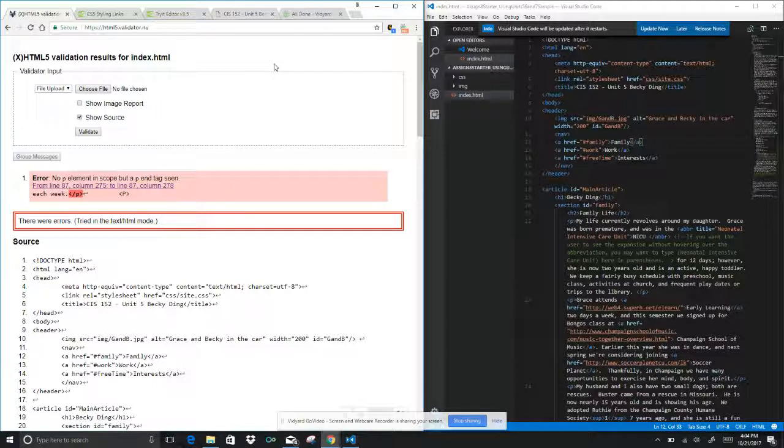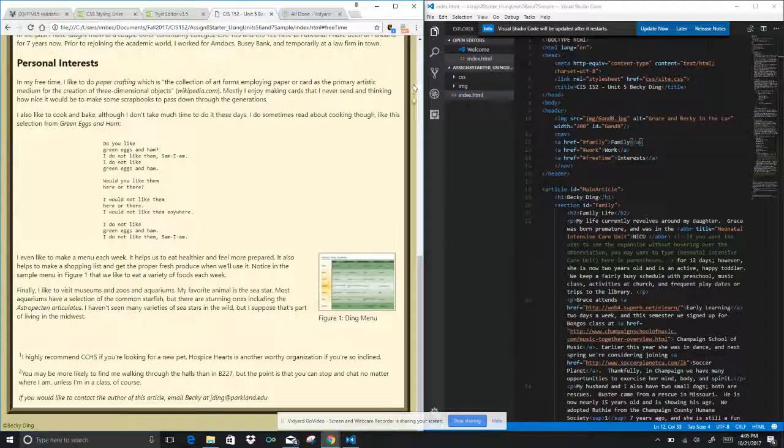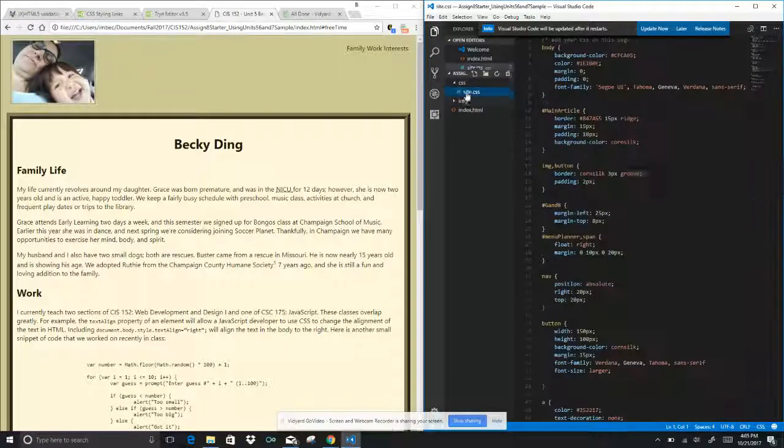But while I'm doing this, I made changes in my HTML, so I should come look at it in the browser. And in fact, family, work, and interests are still there. They will still work as links because that's what they're supposed to be. That's what they're supposed to do. They're not styled the same, but I can go back and work on the CSS kind of on my own time there.